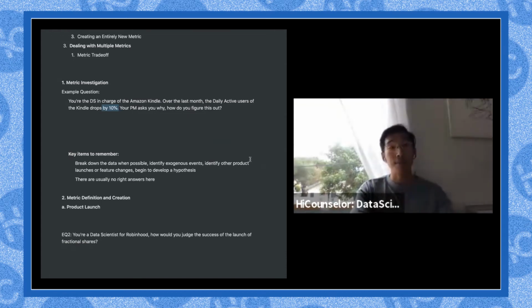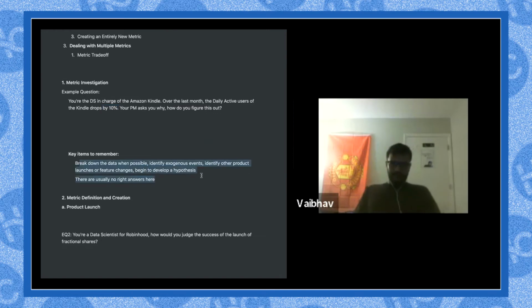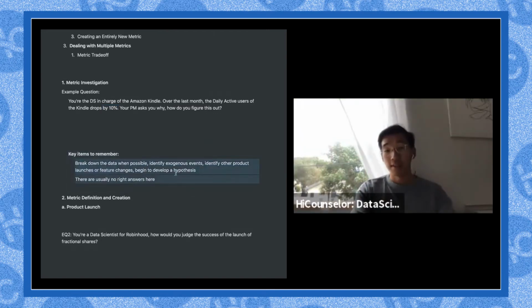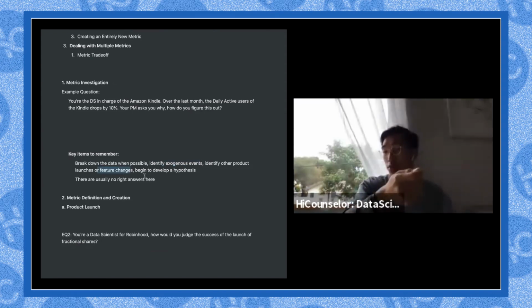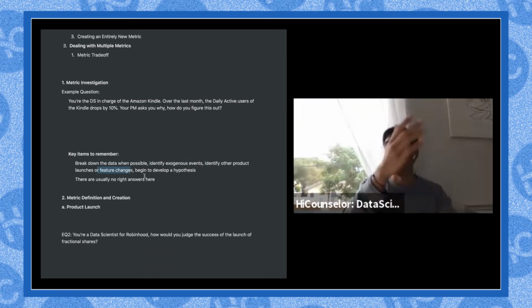Where was I? Okay, apps and app versions. This is where I'm going to allude to these key items at the bottom here. Exogenous events, things that we don't know about, but we could ask parallel or adjacent teams: was there a recent app release? Was there a bug in the recent release that caused a particular thing to not work, and that caused the drop? Product launches, as we mentioned, and feature changes are all related. You want to start to develop a hypothesis in your head, like, I think maybe there's a bug in a certain release and that caused X, Y, and Z, and go in different directions.